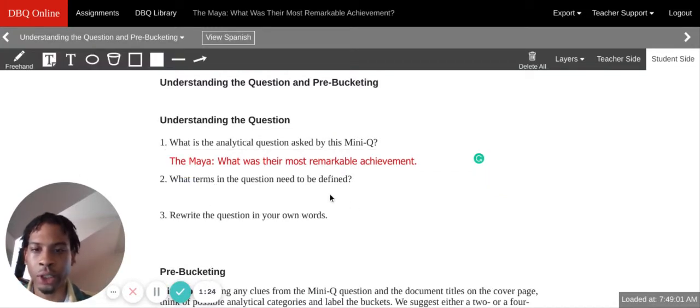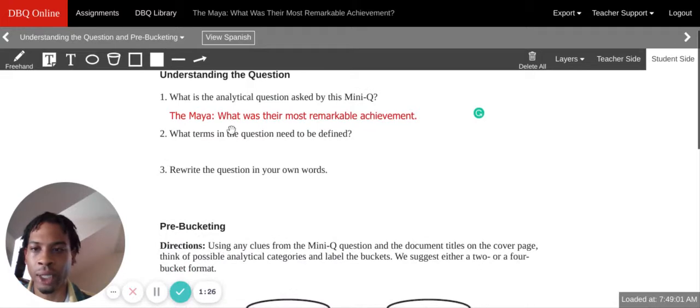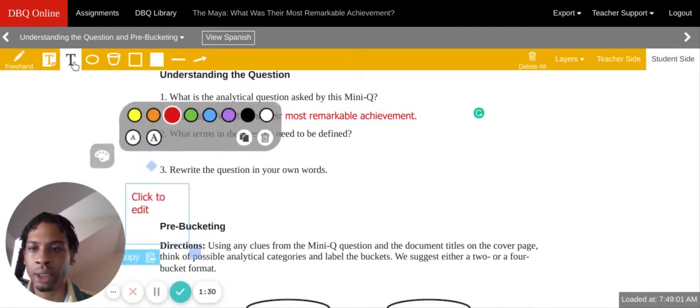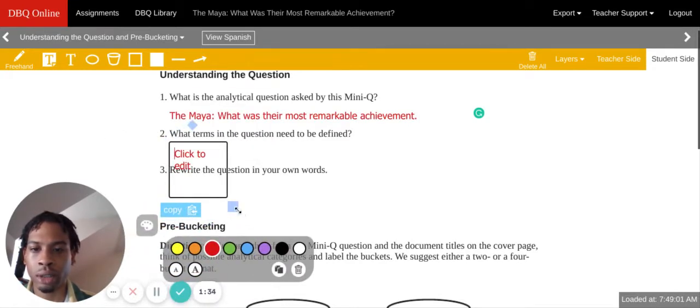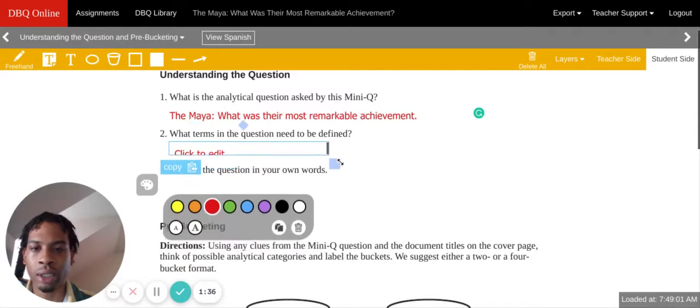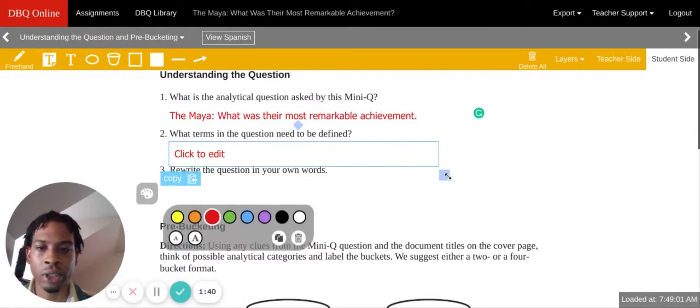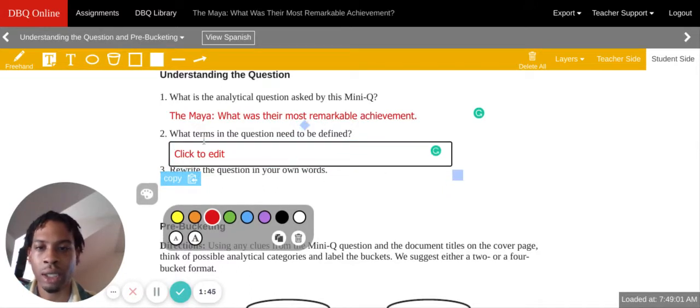Number 2 says what terms in the questions needs to be defined. Again, we want to grab a text box, click and hold it, drag it to where we need it, change the size by clicking and holding the box in the corner to make it fit right underneath the question.